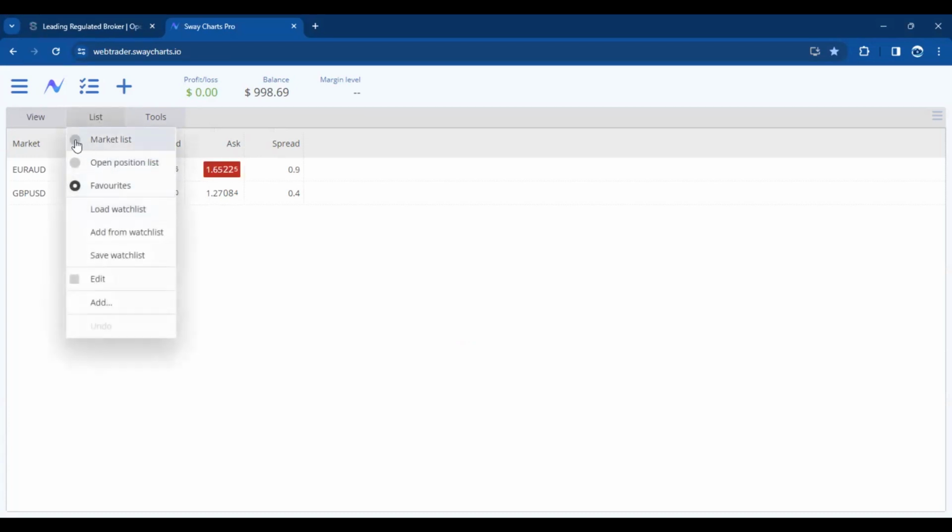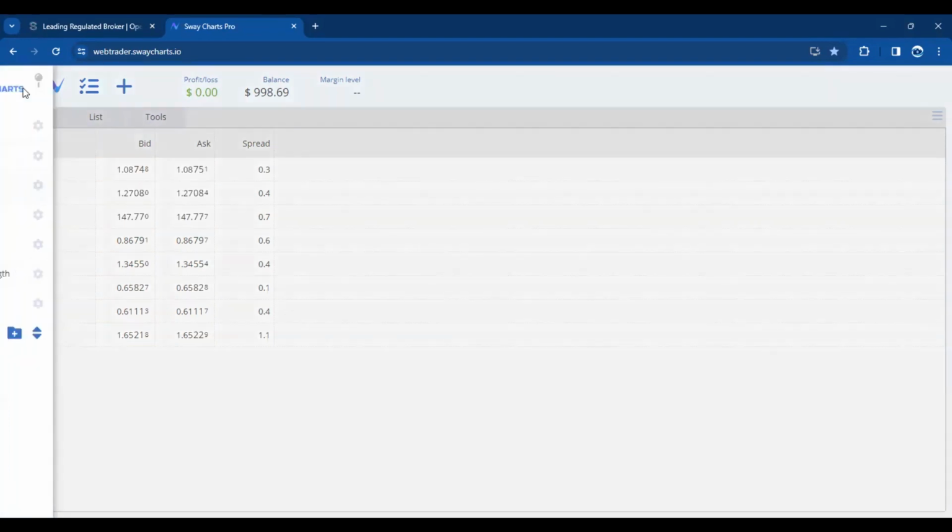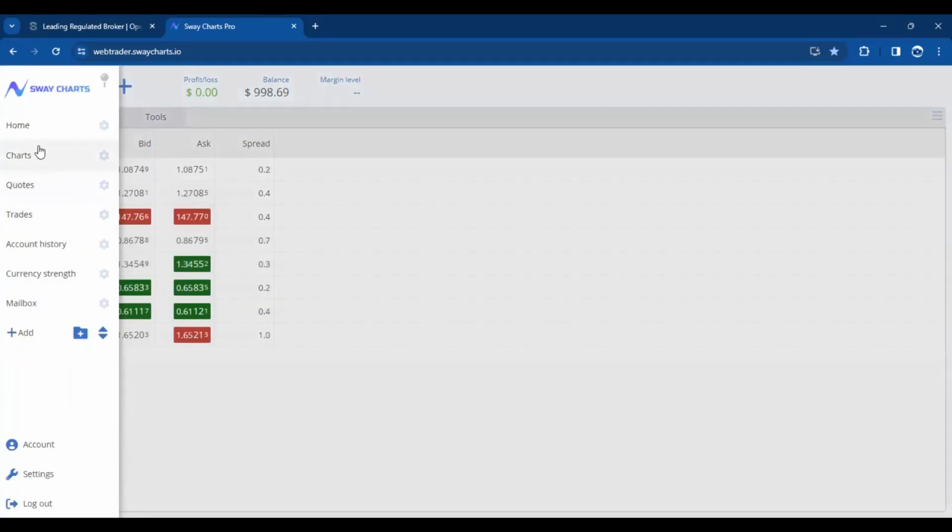So let's go back to markets. Likewise, you can load a watch list. If you have saved a watch list, you can load it and it's going to show up right here. So let's go back to market lists right here. So this is really what you have over here. And let's go on to trades.